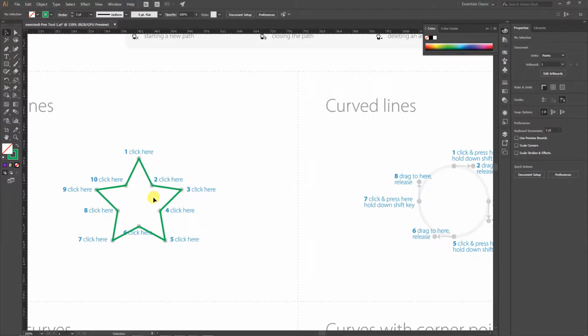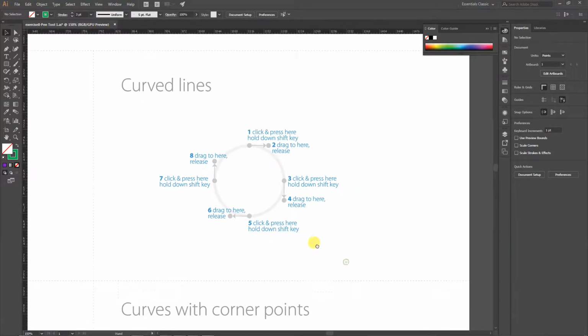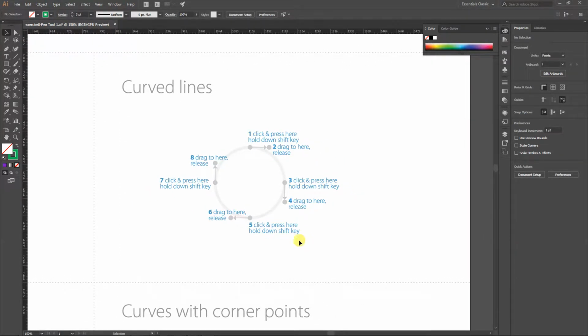But now that it is a closed shape, you can fill it in pretty easily. You can make changes, whatever you want. But that's how you draw straight lines, right? The trick starts to be when you need curved lines.